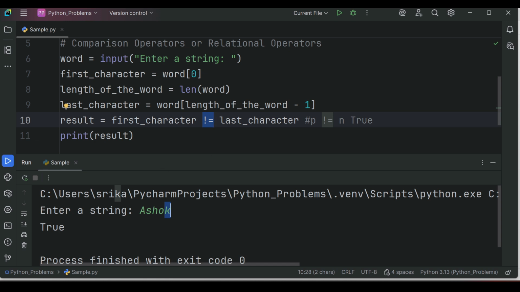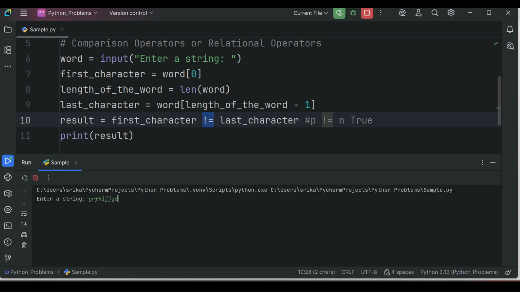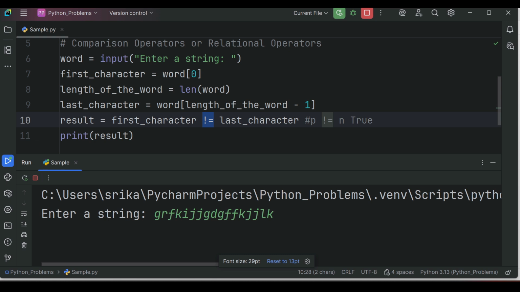Next, I will take one more character randomly. I am typing. See here, what is the first character, G, and what is the last character? The last character I am printing is G. Here the first character is G and the last character is also G. Then both characters are the same. That's why the output should be false.